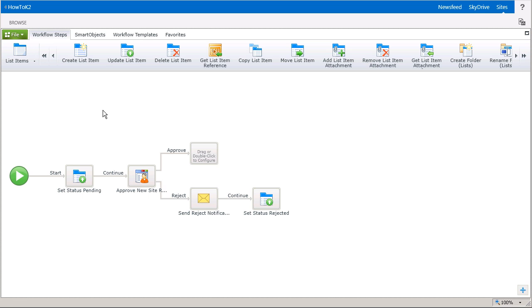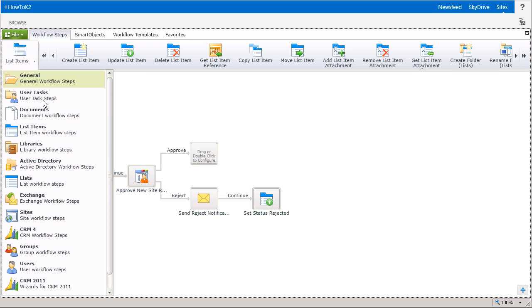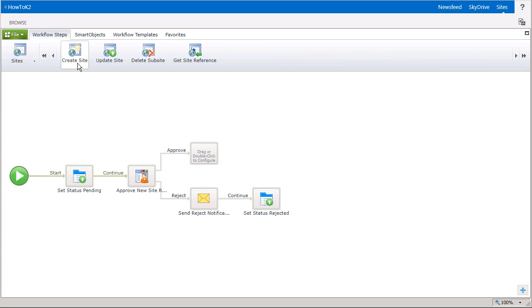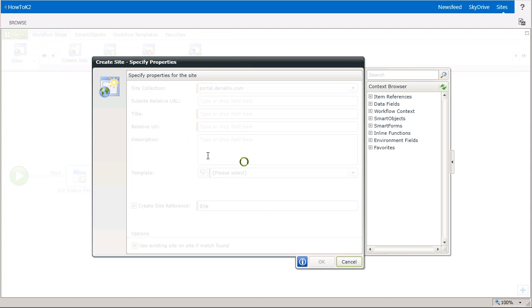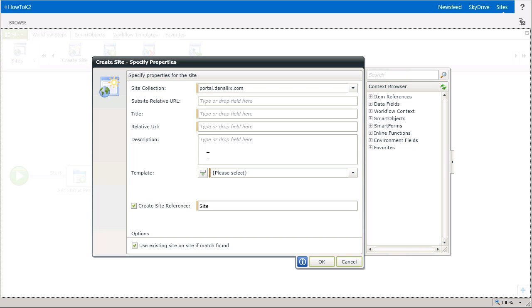Once the Smart Form participant approves the site request, you can immediately have the workflow jump into creating the SharePoint site by selecting the Sites Group menu option from the Workflow Steps ribbon menu tab at the top of the page. Drag and drop the Create Site step onto the empty slot that appears in the Approve path off of the Smart Form user task on your design canvas. And then when the Create Site window appears, you have the option to select the site collection you would like to have this new site created under.